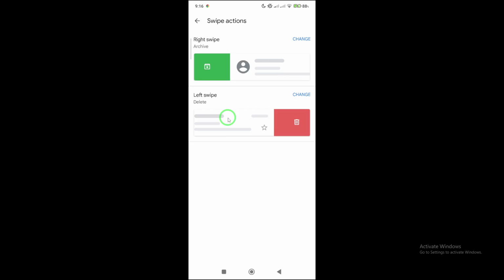To make sure it works, go back to your inbox and swipe a message to the left. You should now see that it instantly deletes the email. And that's it. You've just customized your Gmail swipe action so you can delete emails faster and keep your inbox neat and organized.